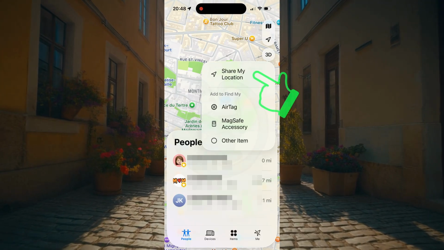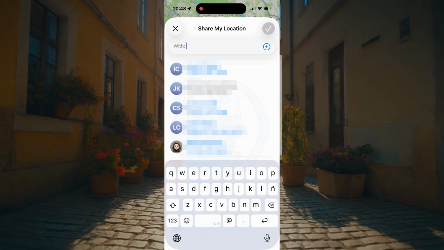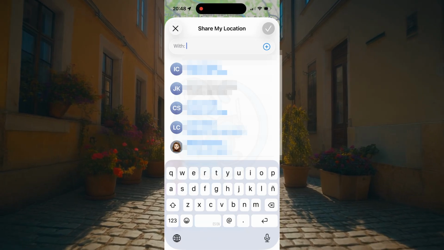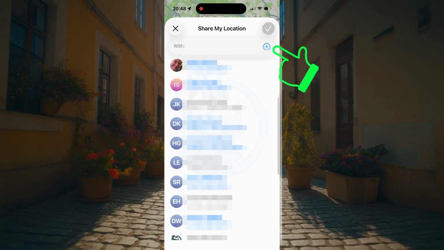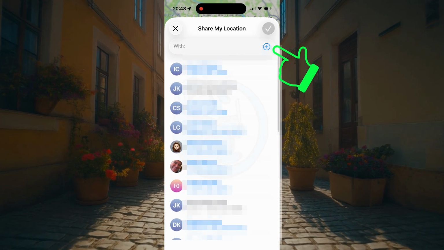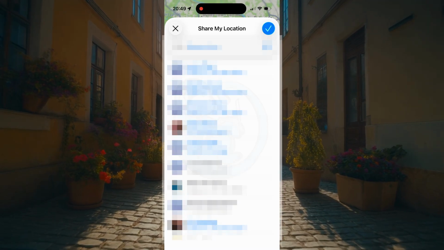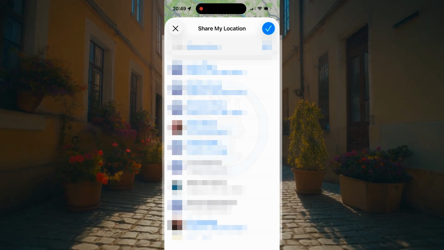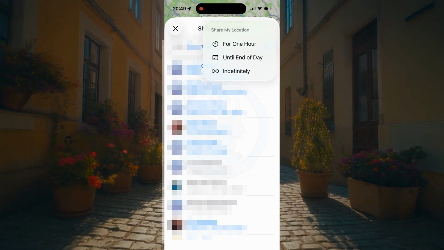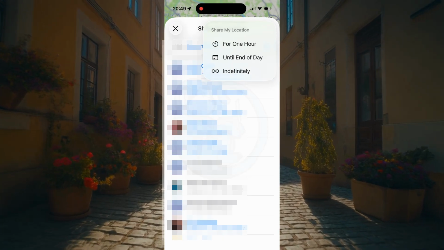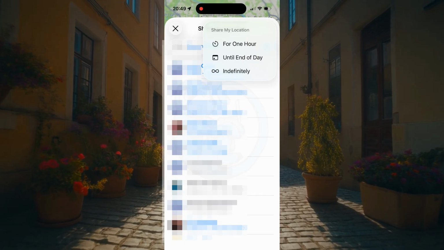Click the Share My Location, and then you can type in the name of the person who is in your contact list. Or if they're not in your contacts, you can just click on the plus symbol and then the plus symbol again to add a new contact. Once you click on the blue check mark, you will be asked whether you want to share your real-time location for the duration of 1 hour, until the end of the day, or indefinitely.